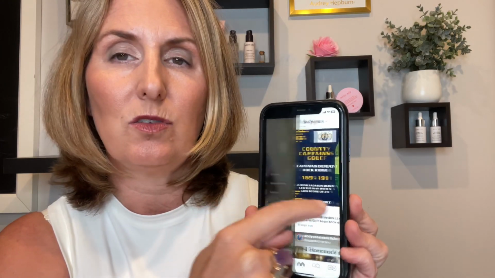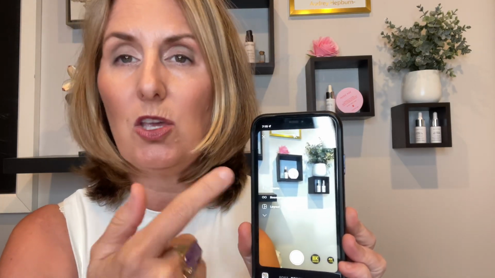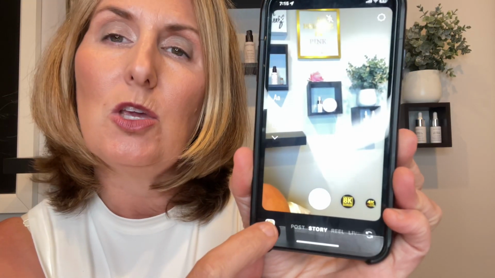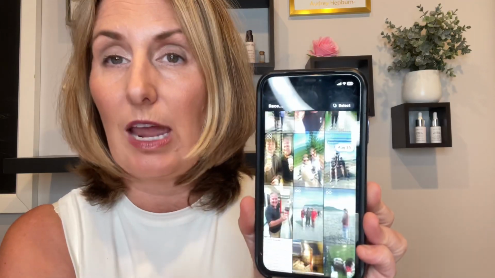So I'm gonna go back to home and I'm gonna swipe over here. Okay, now on this one, it's like assuming you wanna just do it with your camera. But if you want to do it from your images, you would click on this and now you have all your images that are just in your camera roll. So it's two different ways to get into a story. And I hope that makes sense.